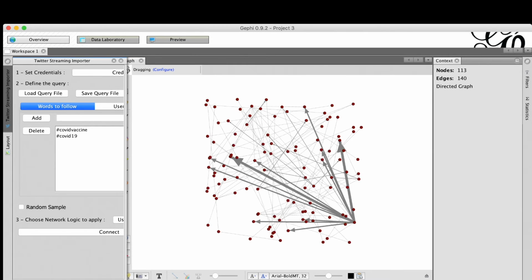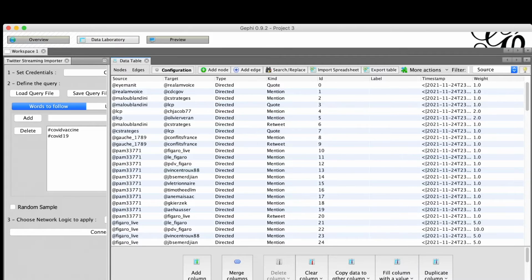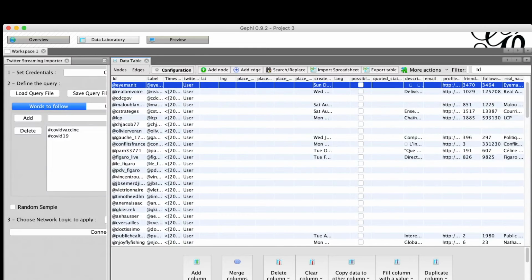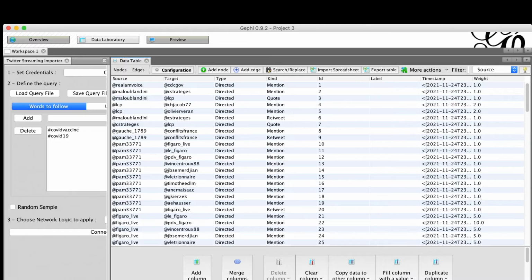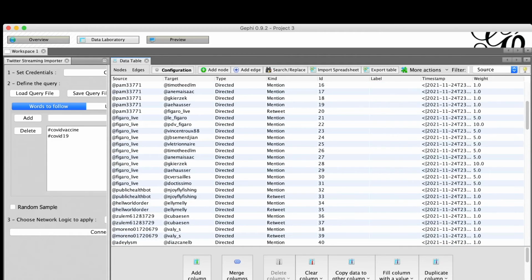And so if I bring you here to data laboratory, you'll see the nodes here. So the Twitter accounts that we're referring to are using the hashtag. And then the edges, you can see here it'll tell you if they just mentioned, quoted, or retweeted the person who originally used the hashtag.